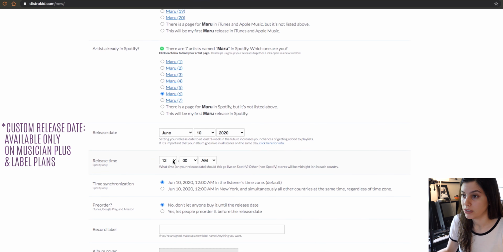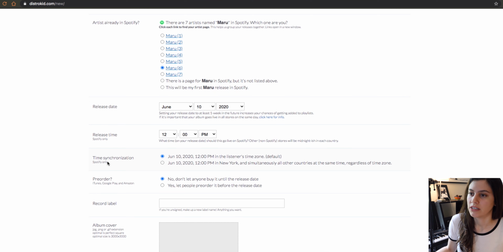You can also select a release time. If you want it to be at midnight, you can just put 12 a.m. If you want it to be at noon, you can switch it to noon. That's up to you. Then it says time sync. This is for Spotify only. And this again is, do you want it to be at 12 p.m. at noon in the listener's time zone? This is set by default. Or do you want it to be set to a specific time zone, like 12 p.m. in New York? So I'm going to set it to the default, whatever the listener's time zone is.